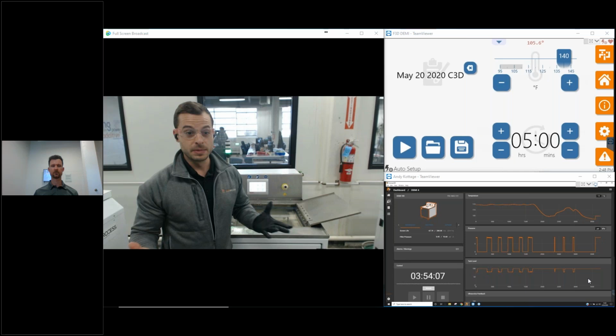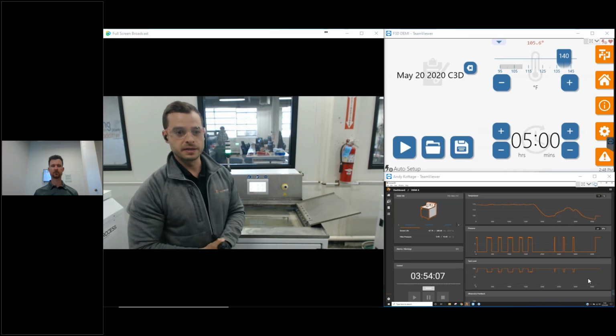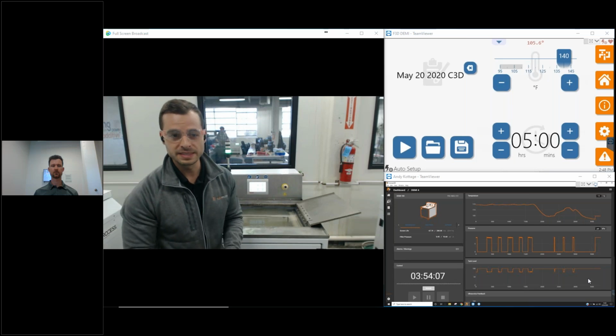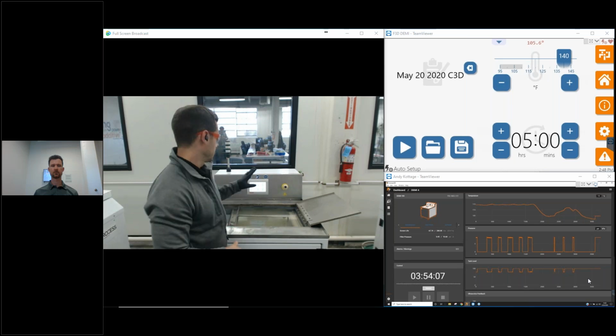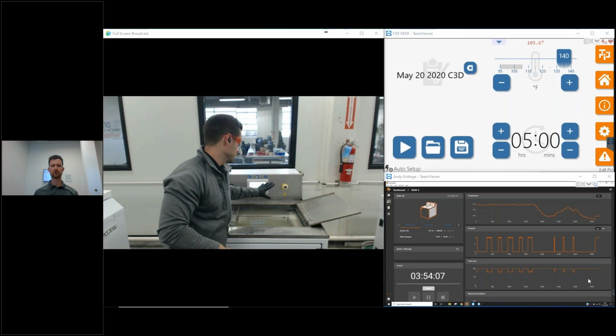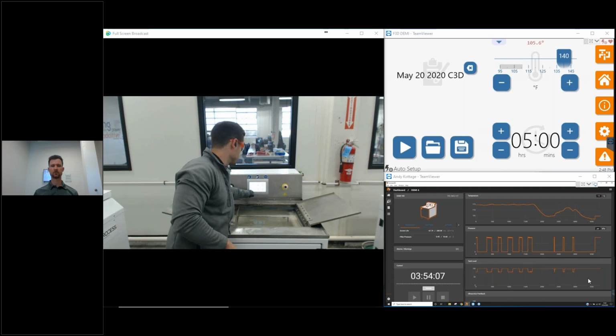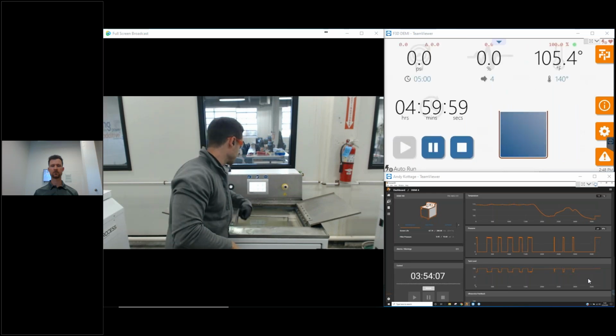And it eliminates all the guesswork. I don't have to rely on tribal knowledge to figure out which parameters are going to work best. You loaded that CMB file. It selects the right temperature. It knows the proper cycle time to achieve a clean part. All I have to do is load that part in and go ahead and hit start.